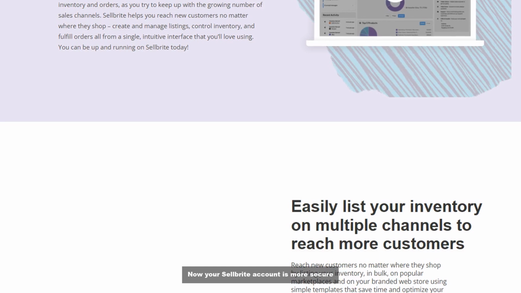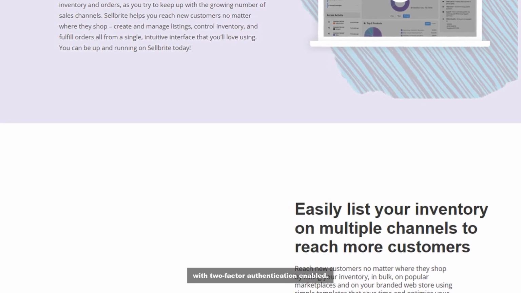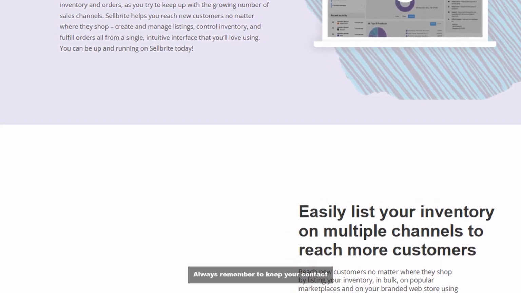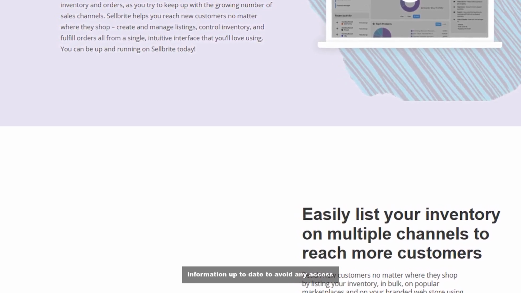Now your Sellbrite account is more secure with two-factor authentication enabled. Always remember to keep your contact information up to date to avoid any access issues in the future.